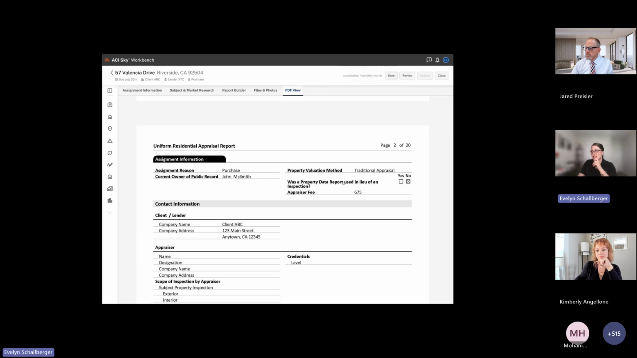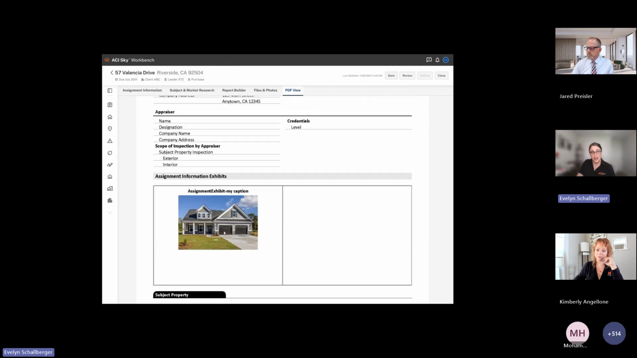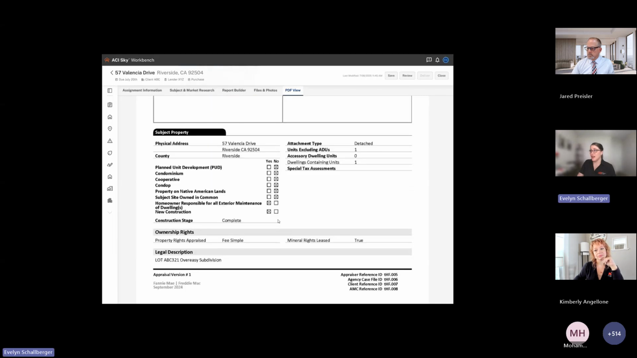But I can see that this is a purchase. It's traditional. There's my response for no, a property data report was not used on this assignment. The client that I entered, that image that was stored, carried over. No ADUs is showing on here, no special tax assessments.